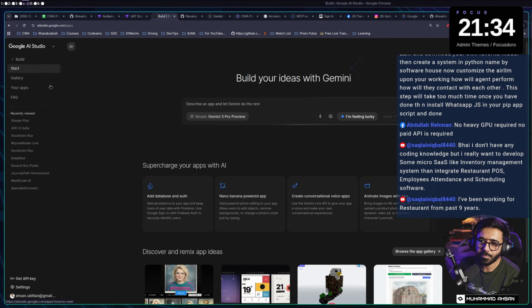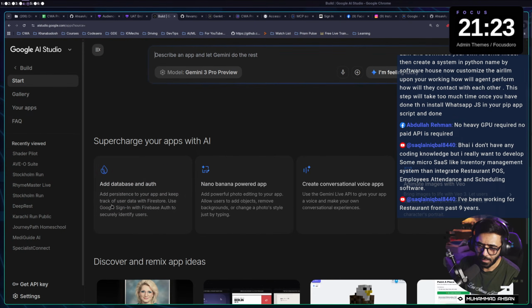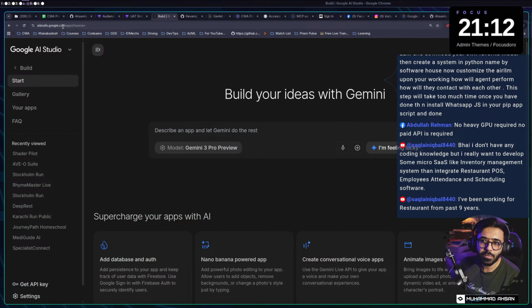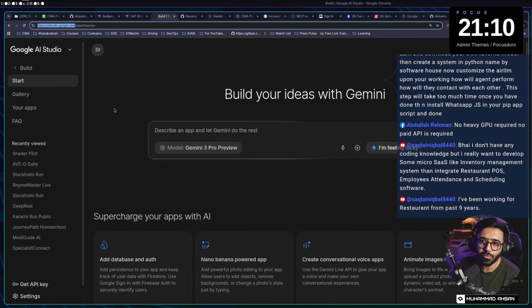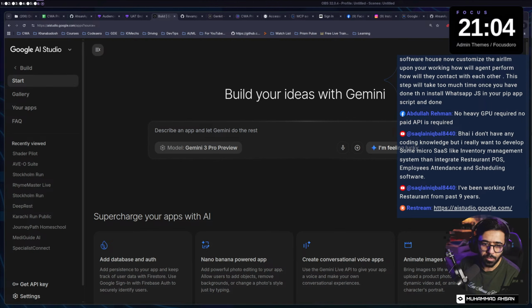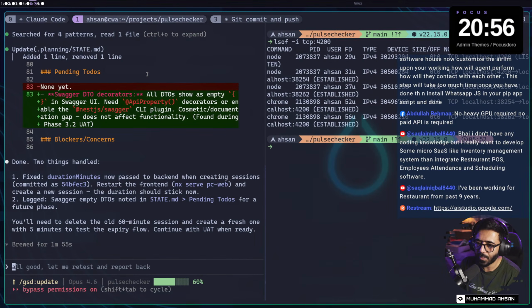If you go to ai.dev, you can see AI Studio. You can go to build, start, select Gemini Pro preview, and define your project here. Yeah, so you can start, and you can also add a database and authentication right here. So it's a really interesting way to get started. AI.dev, or aistudio.google.com, either of those. I'll send the message in the chat. You should be able to see the link, okay? So start with this and see if you can make it work.